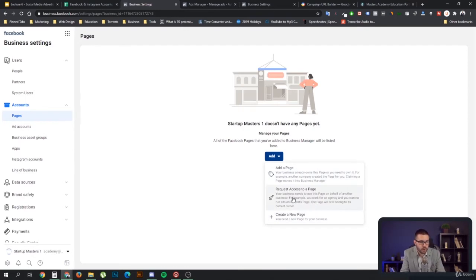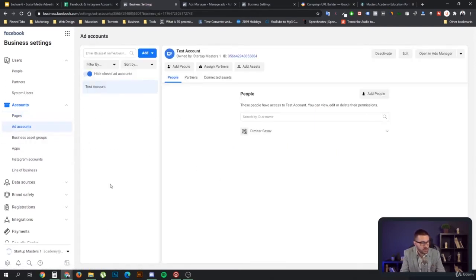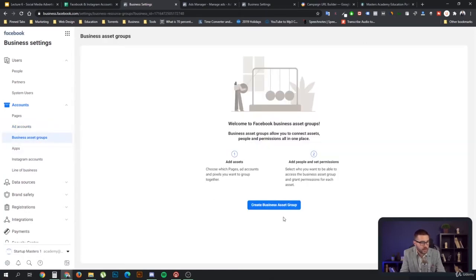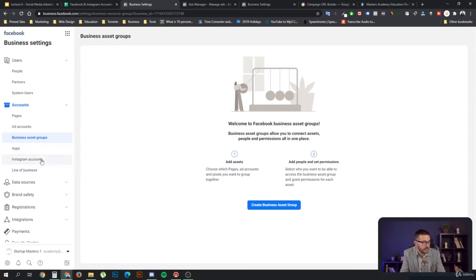And then I can also request access to different pages if I'm using the business manager to manage different accounts. Then we have our ad accounts here. You can have a large number of them. Sometimes either you create them yourself or you get access to them. They all come here. Then you have your asset groups where you can assign different assets and different parts of campaigns. We are going to show you how to do that later.